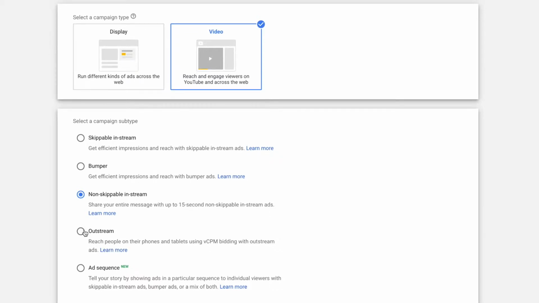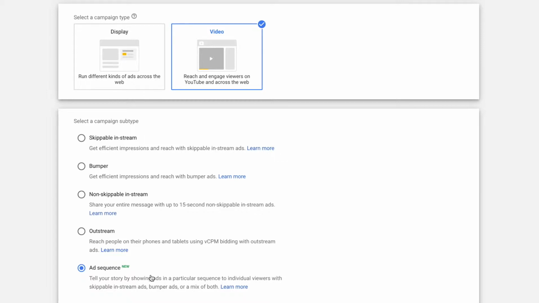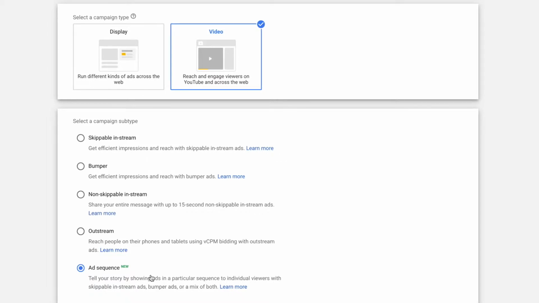An outstream is the exact opposite if you've got a video that's going to run at the end of another video. And then an ad sequence is something new that they've added that allows you to have multiple videos where an individual person will see that first video the first time they see your ad. The next time they're served an ad from you, they'll see video number 2. And then the next time, video number 3, so that you can tell a story all the way down the line. And hopefully if you've got 4 or 5 of these videos, the same person will be served your ad multiple times so that they see this progression of ads all the way through.